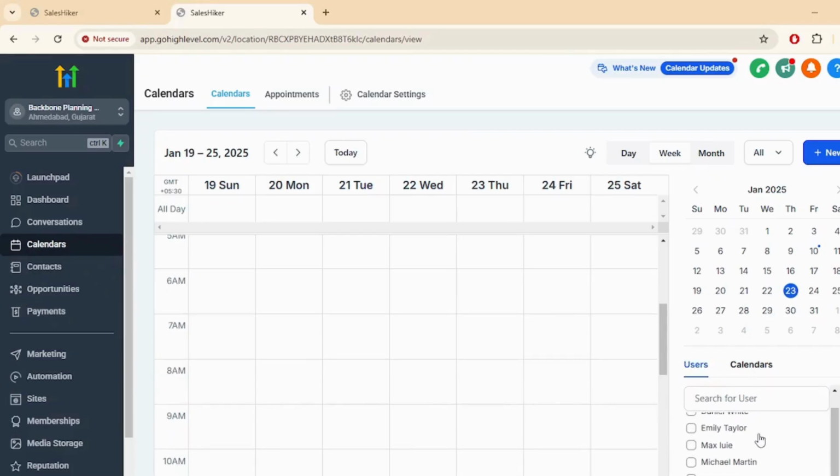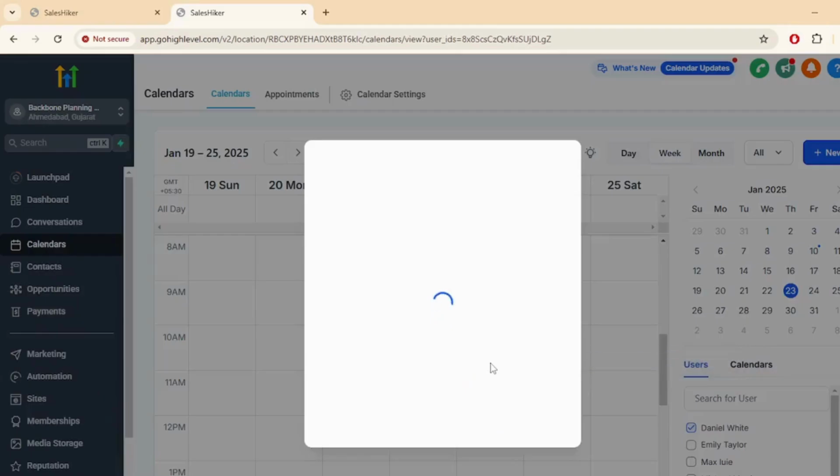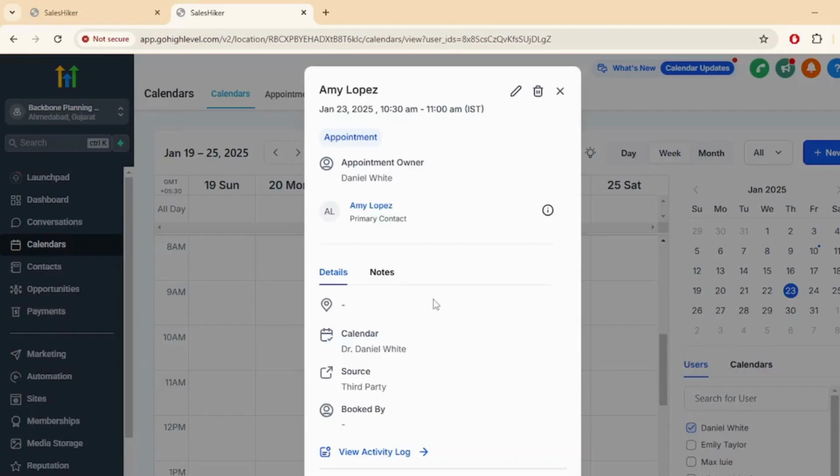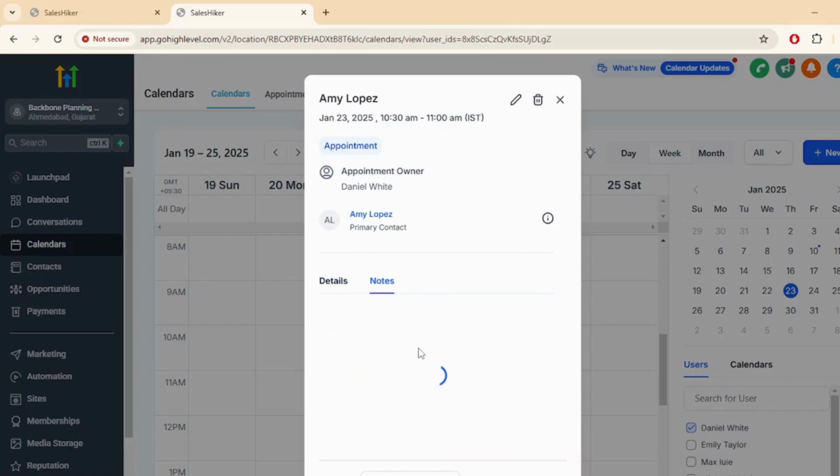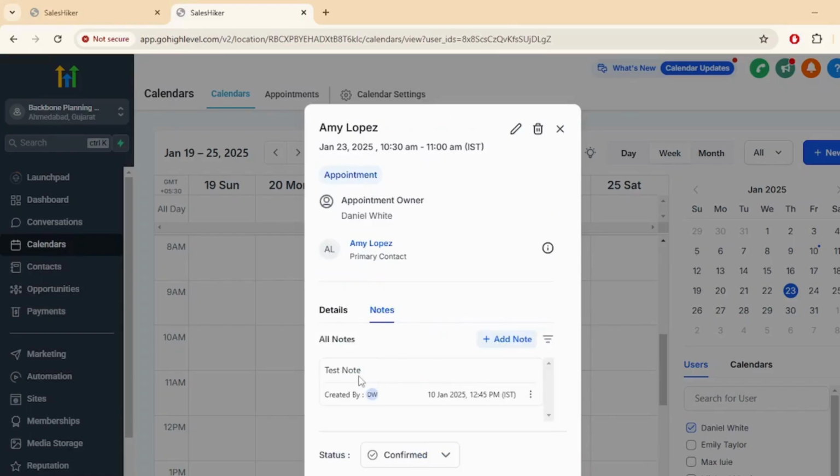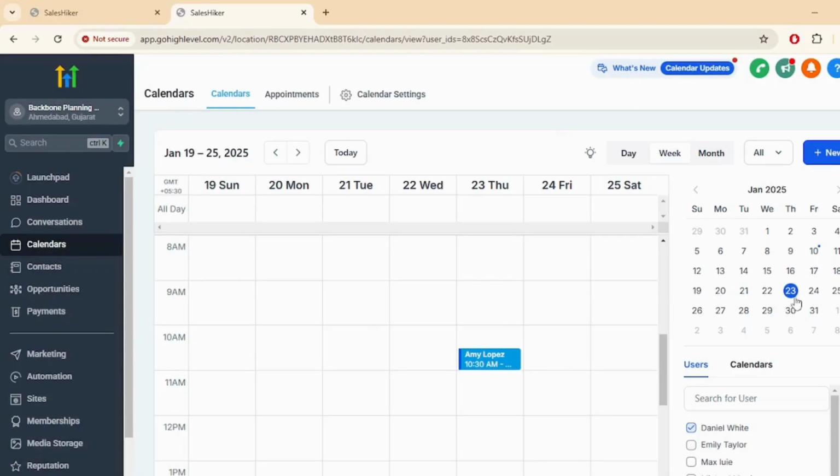Okay, so here the providers have also been loaded. On the 23rd for Daniel White, we have 1 appointment. Okay, so it's been synced. On clicking here, we will get the details and also the notes which were added there. It's the test note, so it's displayed here as well.